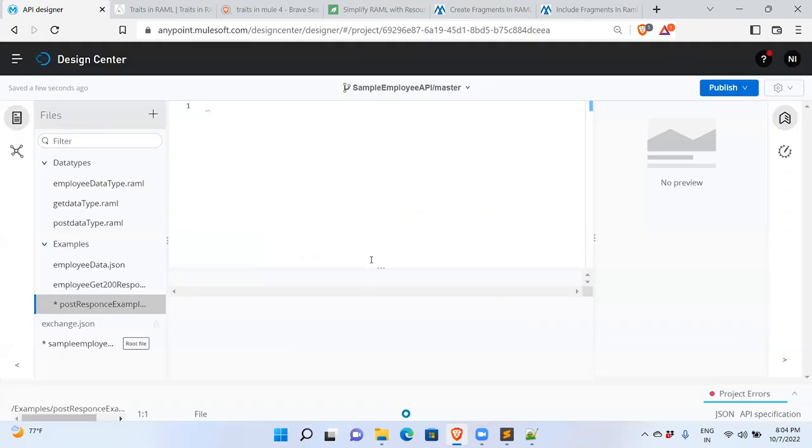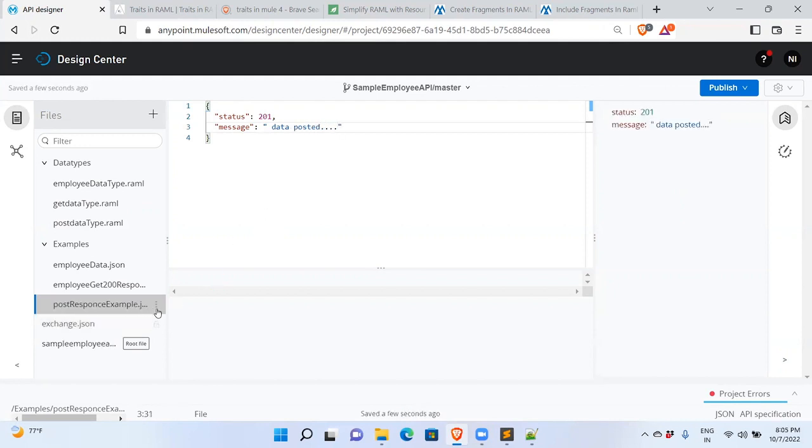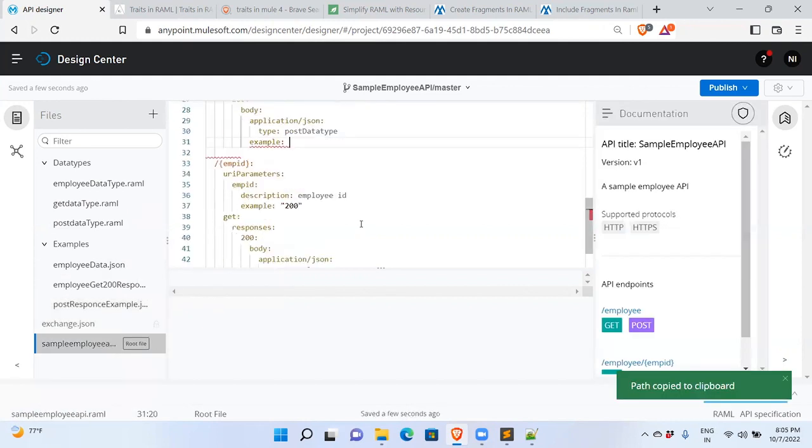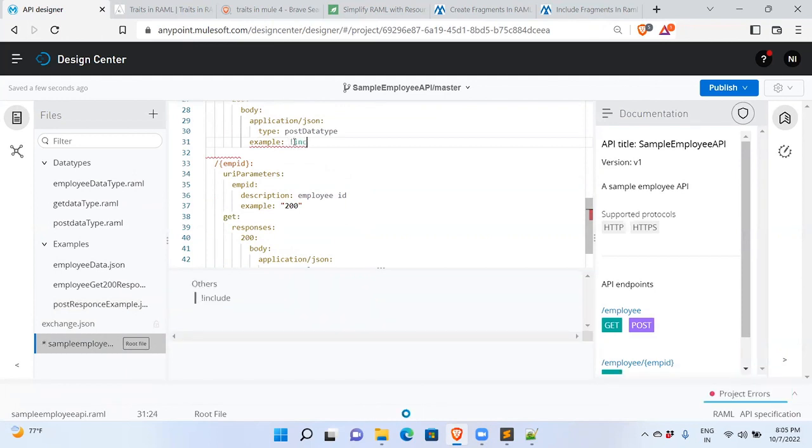Create. So what is the one? We can create an object. Status 201, and we can give a message, "data posted" or something. We can press Ctrl+S, and copy this path, go to your main RAML, and here we need to include it. Yes, include. Okay, that is the one.